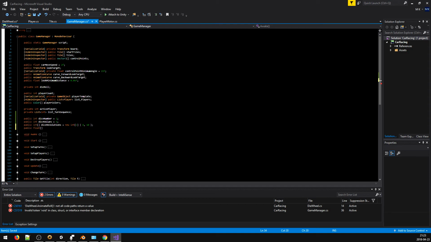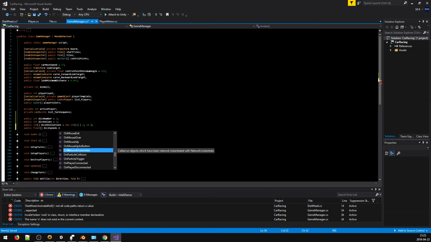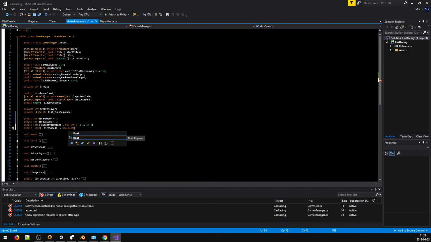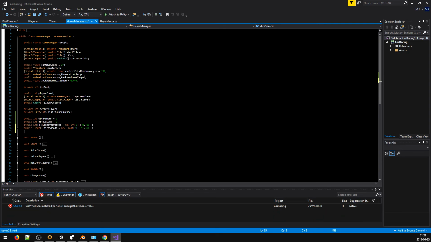So public float and do dice speeds. Give it another new. Equals new float, 2 again. We're going to put an upper and a lower boundary. Open the squiggly. And for now, do 5f, 6f. Maybe too fast, I don't know. And now close the squiggly.